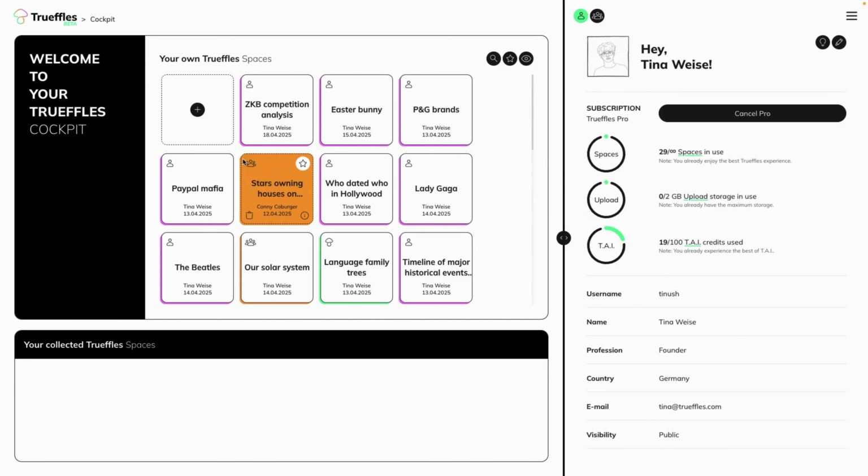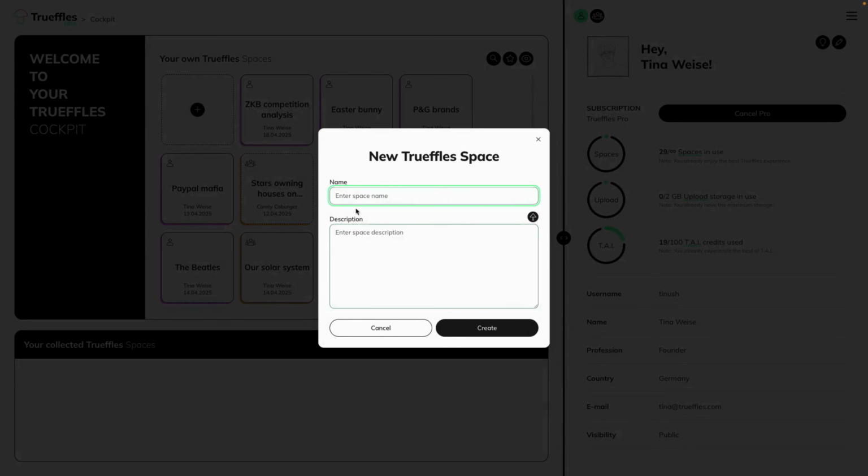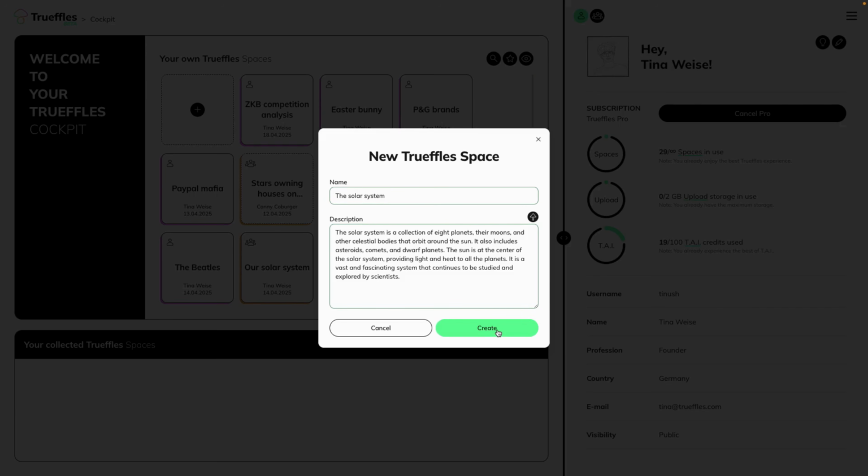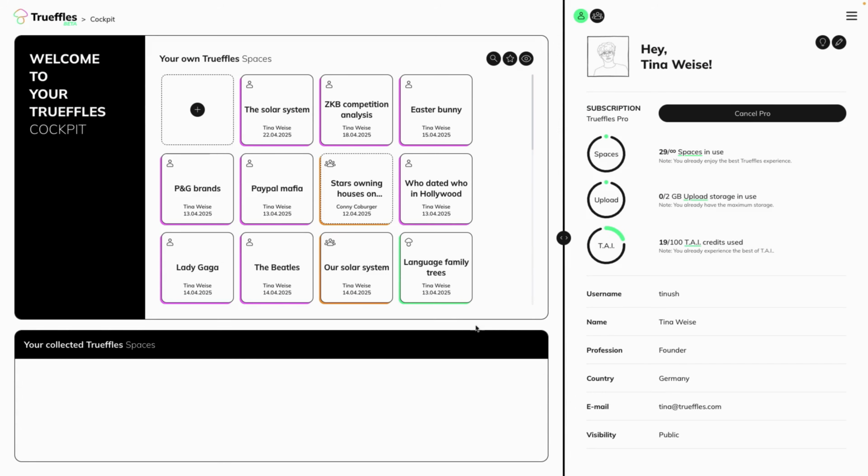Let's create your first workspace. Click the plus icon and then enter a name for your workspace. You can enter a manual description, or you just press the AI button on the right side and it will be generated automatically for you. Click create and it will land as the first workspace in your dashboard.